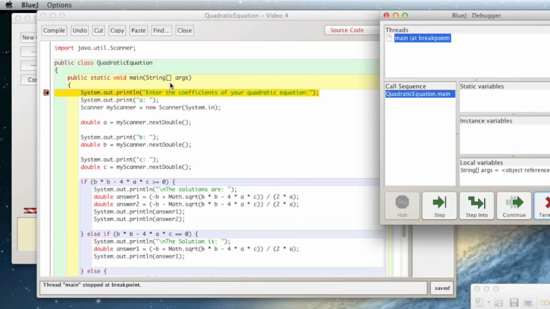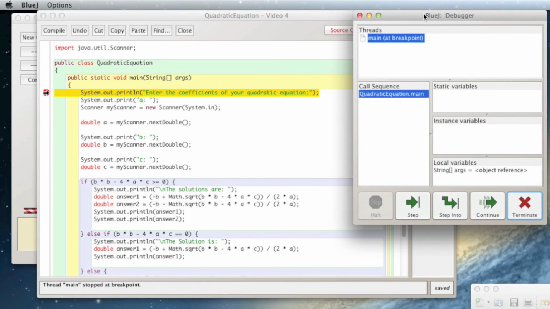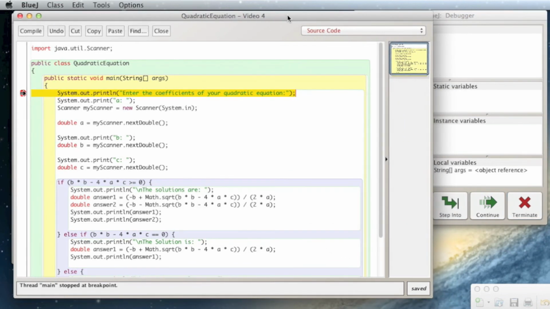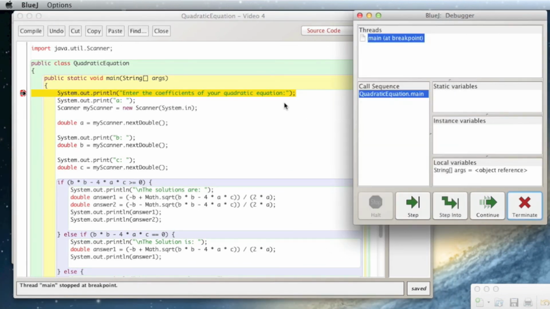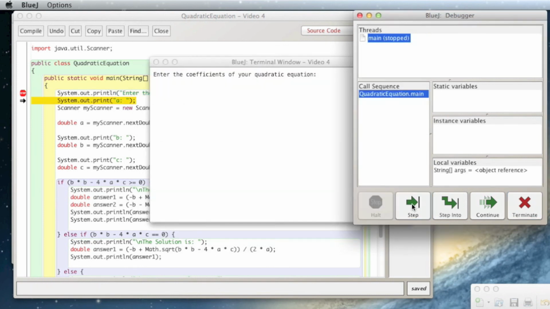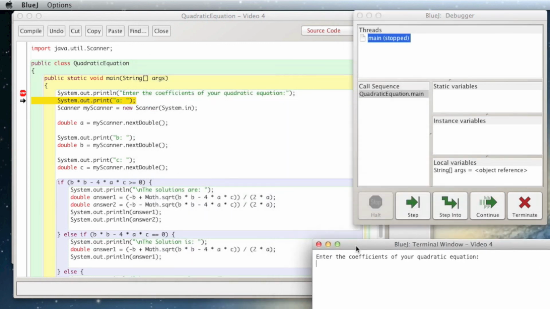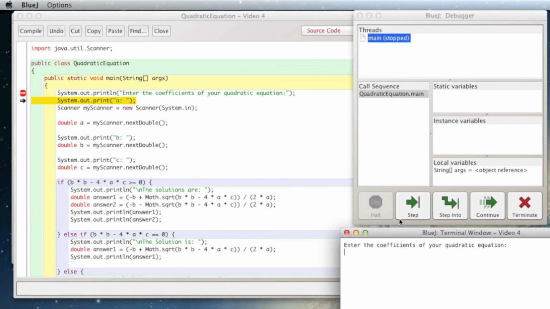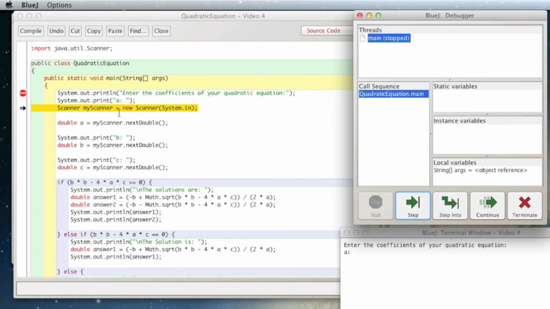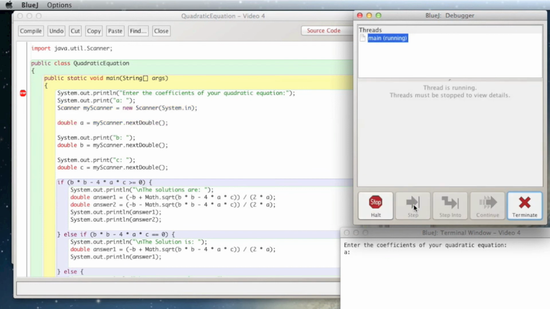Your code came up, it stopped there, and then this new panel came up, the debugger panel. And what this allows you to do is actually see your code running one line at a time. So you hit step, and that line of code runs. You can see it said enter the coefficients of your quadratic equation. You can see it down there. You do step again, and the next line of code runs. You step again, that runs. You do step again. And in this case, that line of code is asking for the user to type something.